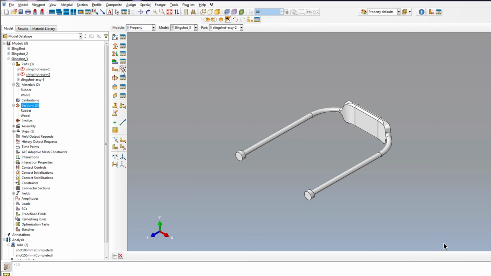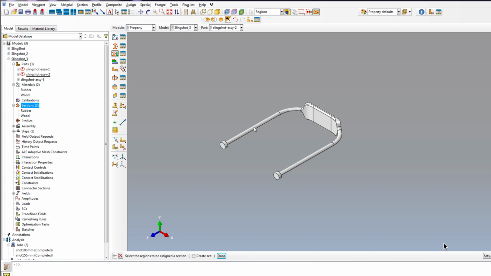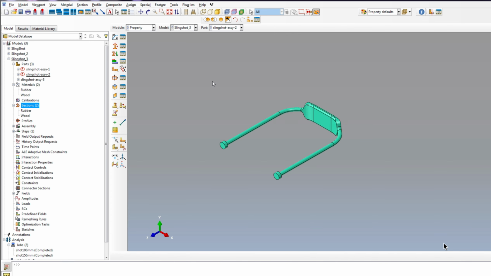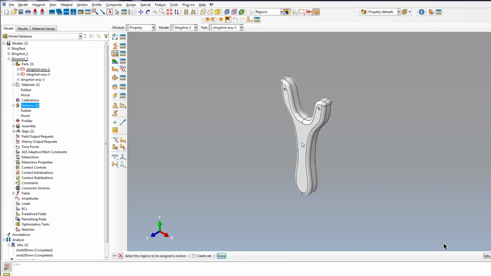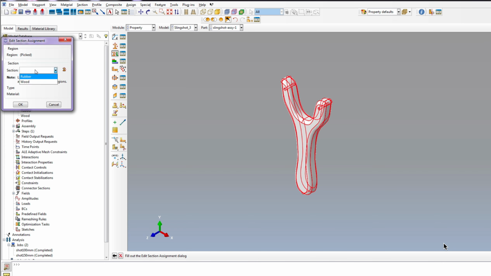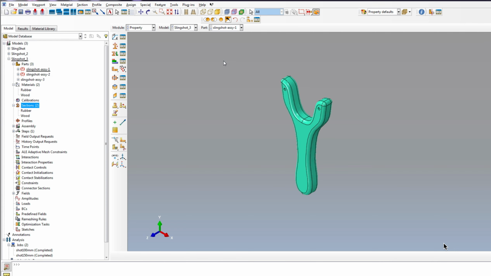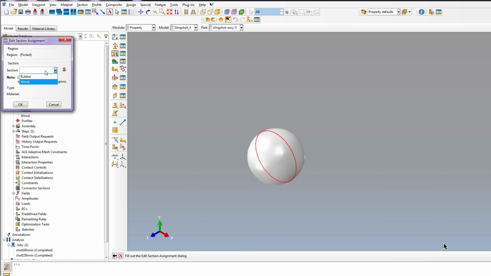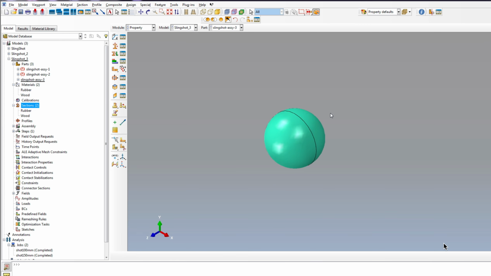Perfect. So now we have to assign our sections to our geometries. Here this is a rubber band, and this is made of wood, and let's say that the sphere is also made of wood. Perfect.